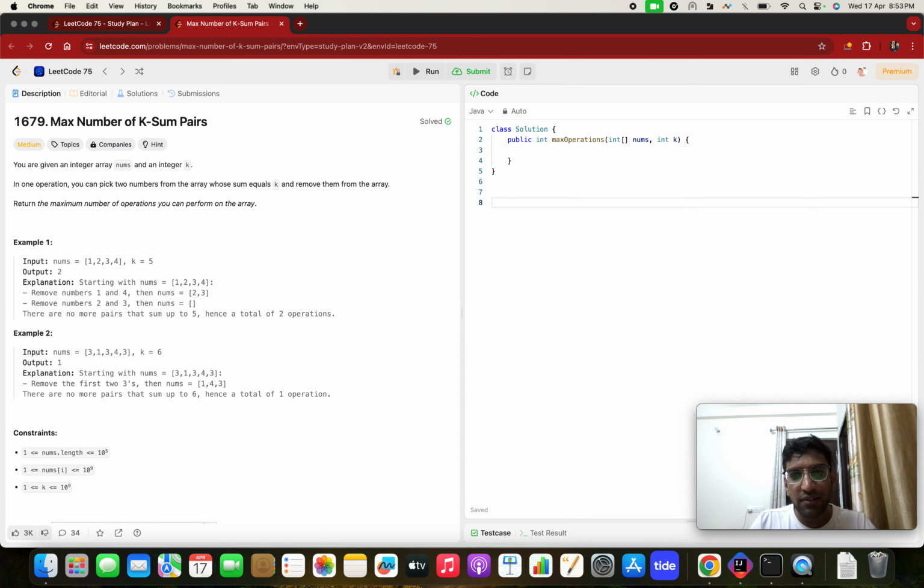So for this first test case 1, 2, 3 and 4, our k value is 5. So we can remove the first and the last index elements. 1 plus 4 is 5. After removing them, our new array becomes 2 and 3. And 2 plus 3 is also 5, so we can remove 2 and 3 also. Now our array is empty, and we have performed the operation 2 times: first removing 1 and 4 and then removing 2 and 3. So the answer for this test case is 2.